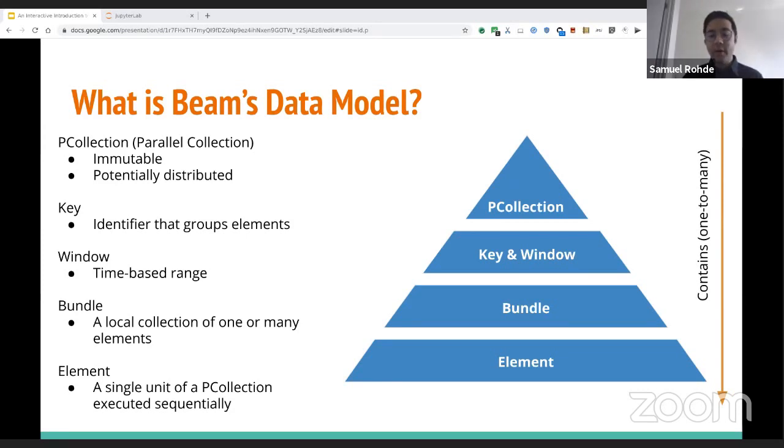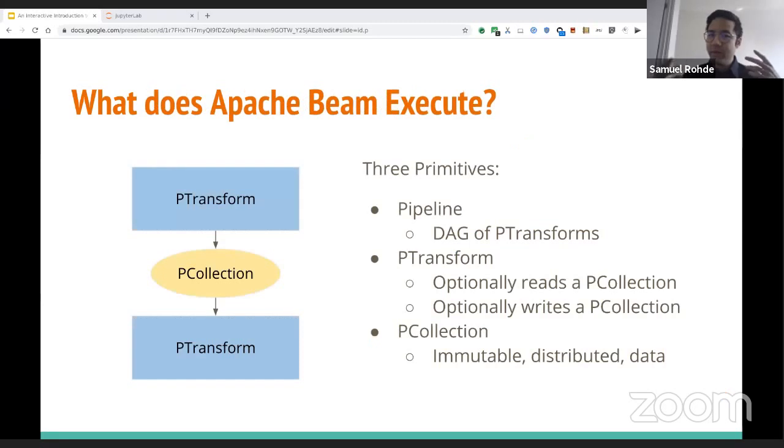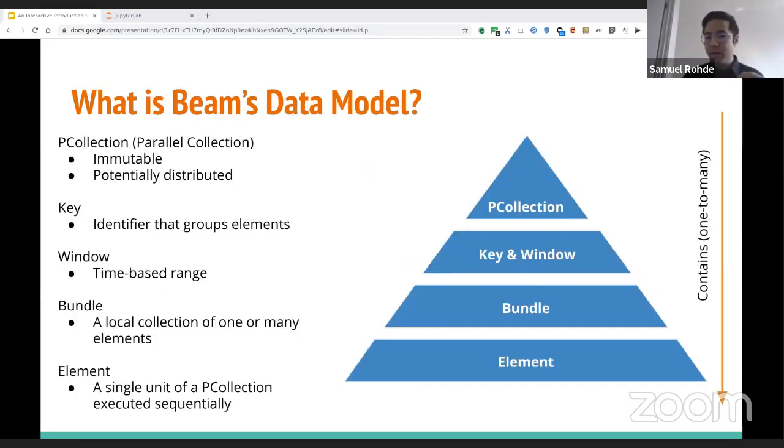Now, what is inside of a window? Inside of a window are just bundles. A bundle is a unit of execution for the PTransforms that I talked about earlier. And what's in a bundle? A bundle is just these data elements that are all a part of this PCollection. As a quick summary, we're creating this DAG. This DAG has PTransforms, which read a PCollection and write a PCollection. PCollections are simply some immutable data that you have.